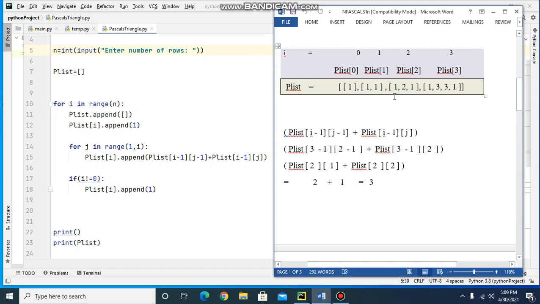Then the values in the 0th and the first element of p list 2 are added by iterating this j loop. So 1 and 2 will get added. So that is how we obtain this 3 in the current list. Similarly, the next 3 here is obtained by adding the first and the second element of the previous list. That is, by adding this 2 and 1, we get this 3.